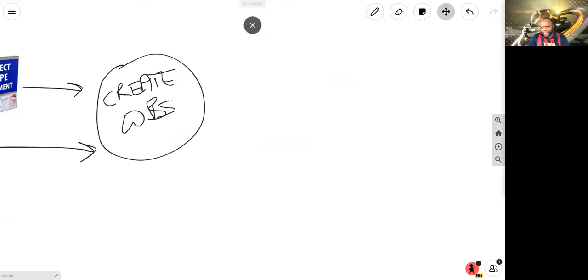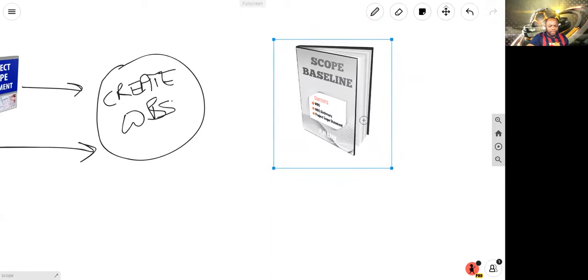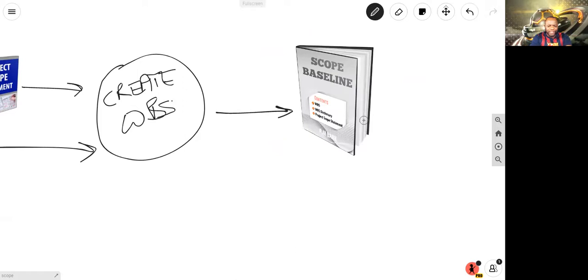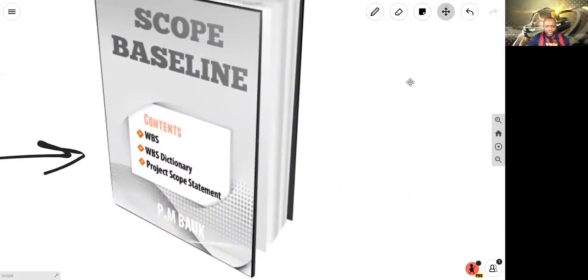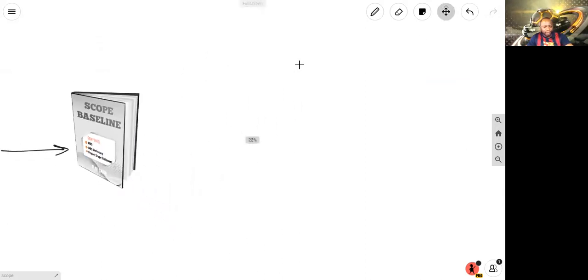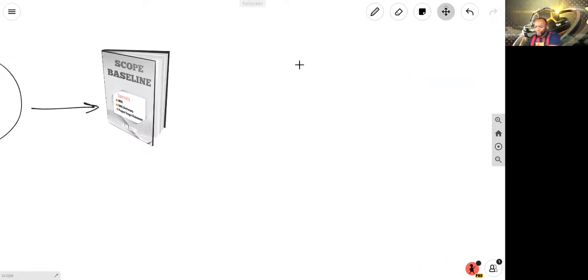Now, instead of getting an output known as WBS, you don't get a WBS, you get something even better. Buy one, get three. So you get something known as a scope baseline. And the scope baseline, if we can zoom in here, you can see that it has the WBS, a WBS dictionary to explain each element of the WBS, and the project scope statement. You see that? It's your scope baseline. Very, very important for what you're going to be doing beyond this.